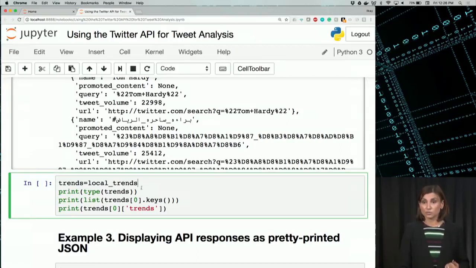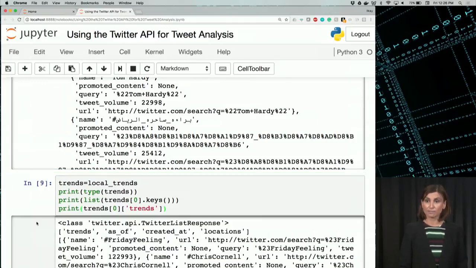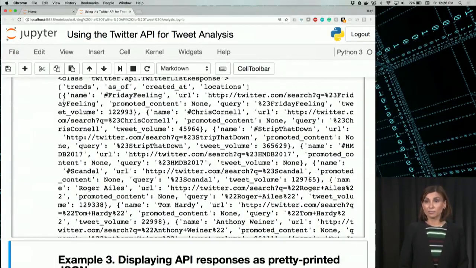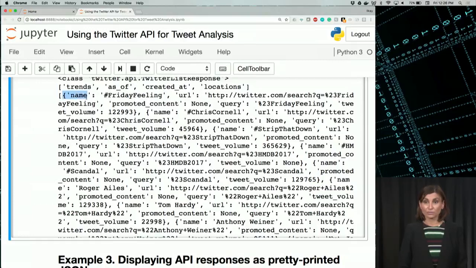Let's say trends is local trends, right? And we can print its type. It's a Twitter list response, that JSON file. And the keys for it are trends, as of, created at, locations. And the trends for the first object, we can actually slice that out and display them here. So trends are name, Friday feeling, URL, and things like that. And we see another name here, and it's going on right now as I'm recording that. Anthony Weiner, and things like that.